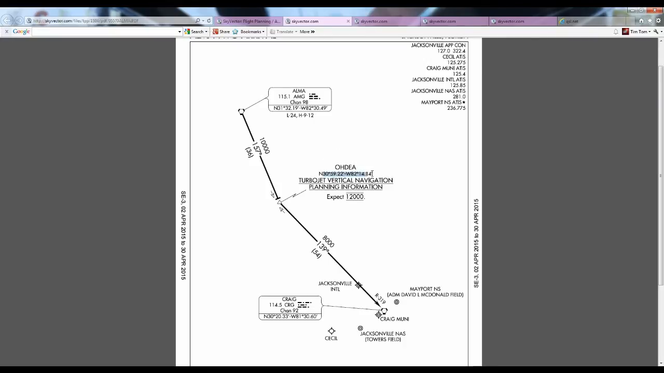Next we have OTA. It gives us the GPS position, the latitude and longitude of it, and then it says turbojet vertical navigation planning information, expect 12,000. Two things I want to point out here. Turbojet vertical navigation planning information means that if we're not a turbojet, we can throw that out entirely. We don't need to worry about the altitude they have here. All we need to worry about is that we are no lower than 10,000 at OTA, and we're probably going to want to descend lower after OTA since the en route altitude is 8,000 and we're starting to get close to the airfields. Now this 12,000 is the altitude they're going to have you at.